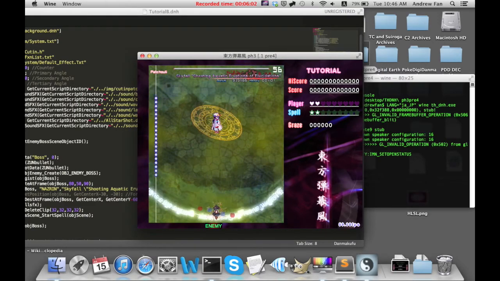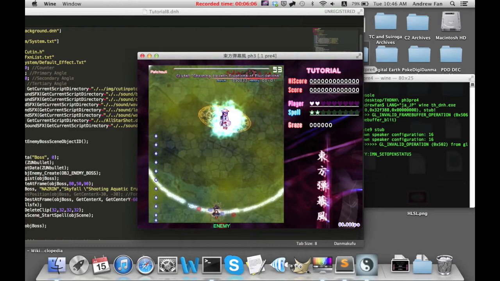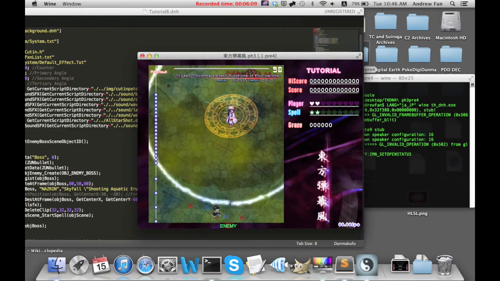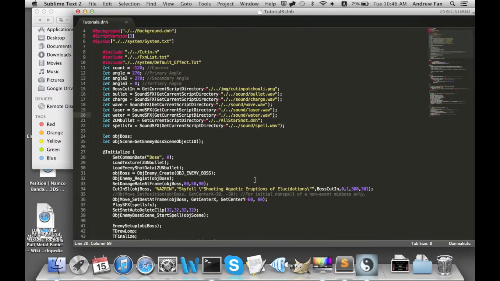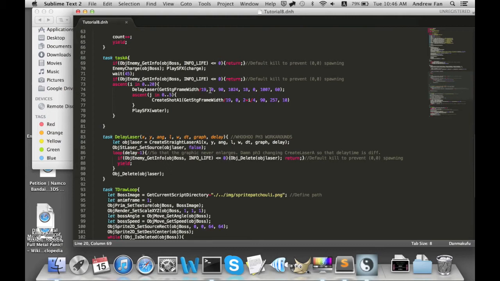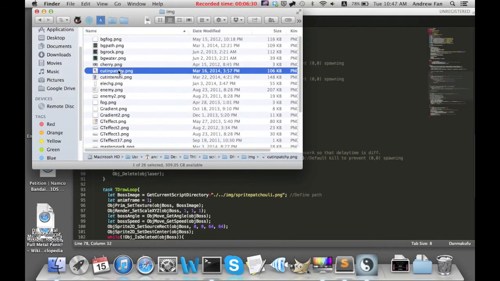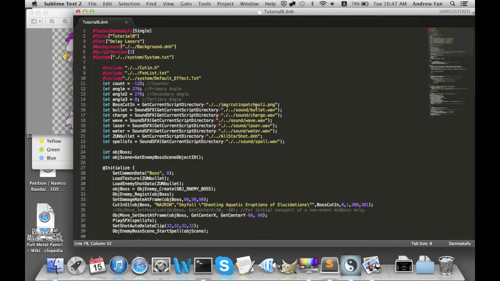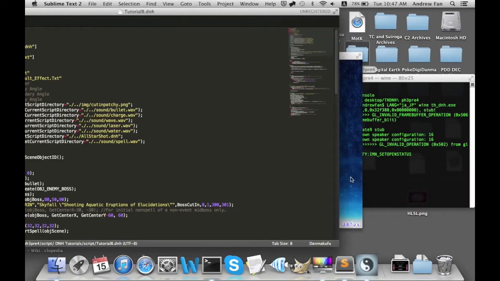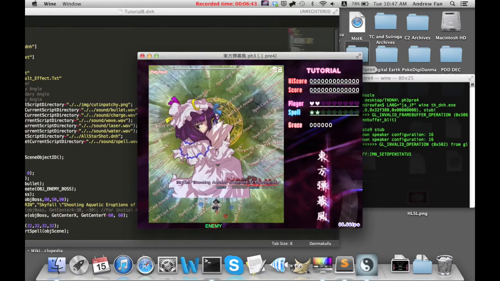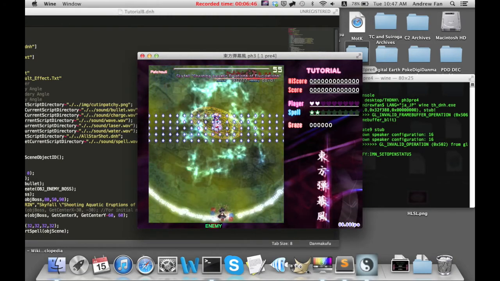And what happened to cut in? I think I forgot something. Yes, I did forget something. Times i times j. Okay, and what happened to the cut-in image? Cut-in patchily. Did he? Wow, it's patchy, not patchily. Yeah. Oh, crap.